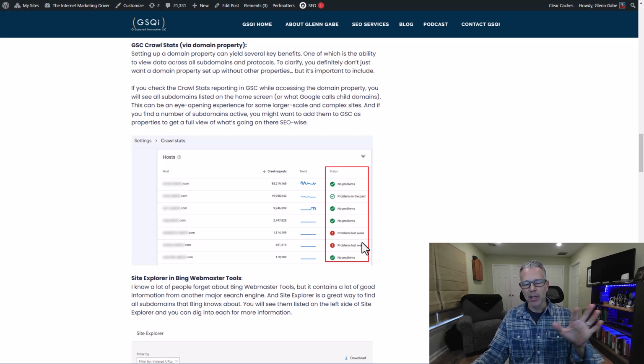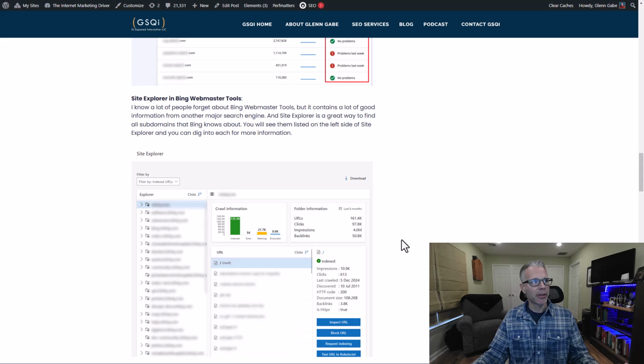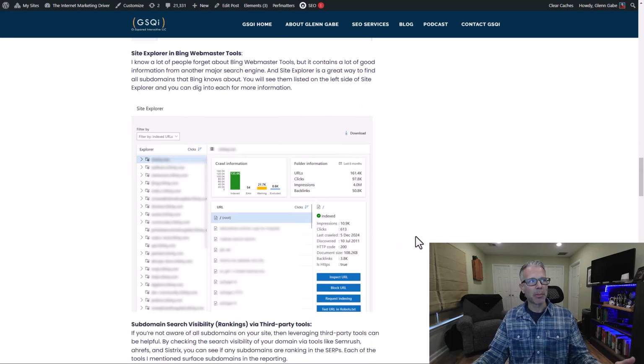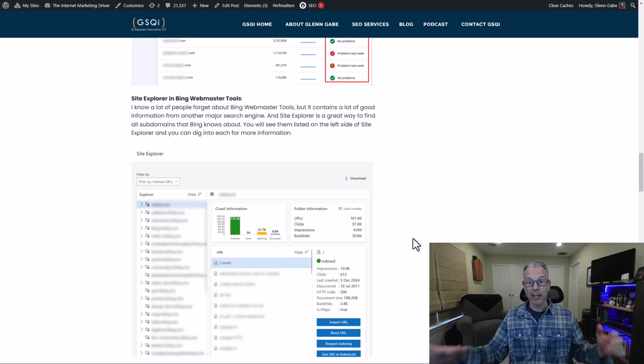Some of these are not going to be a major problem, whereas other things you may be like, what is going on there? And you definitely would want to dig in. The next way that you can dig in is Bing Webmaster Tools instead of Google Search Console. I know a lot of people forget about Bing Webmaster Tools, but it's really good data.